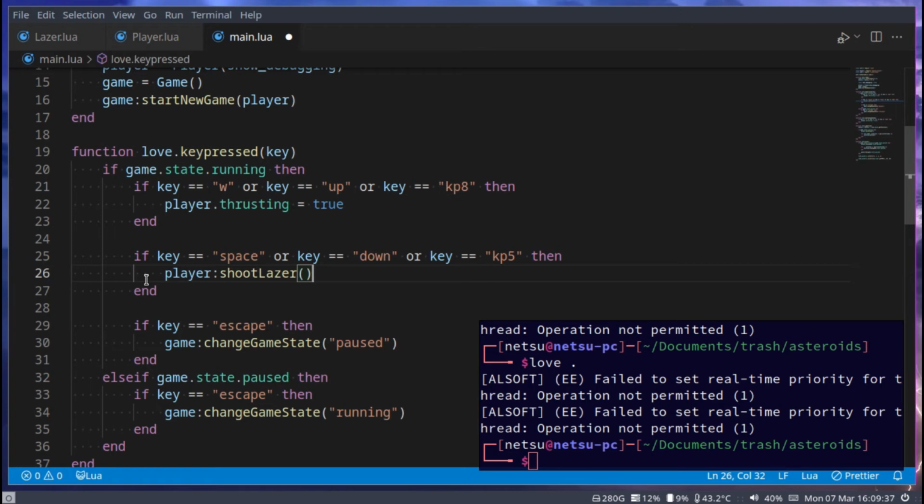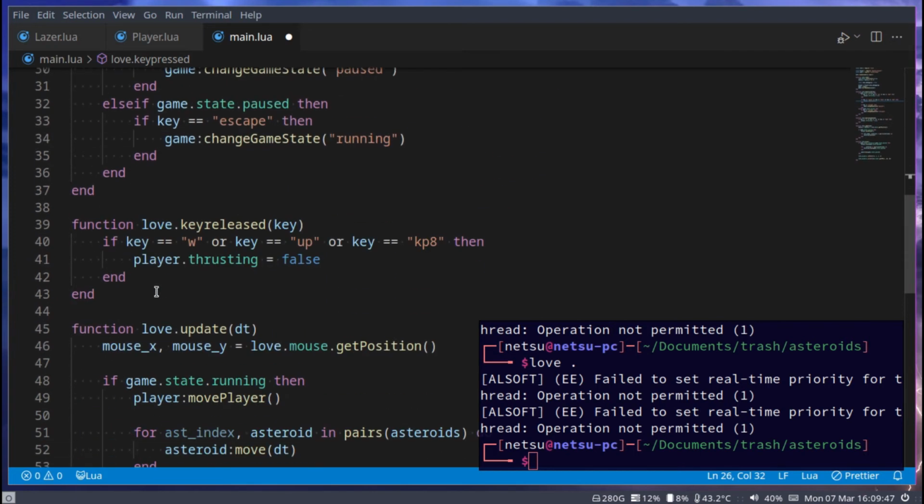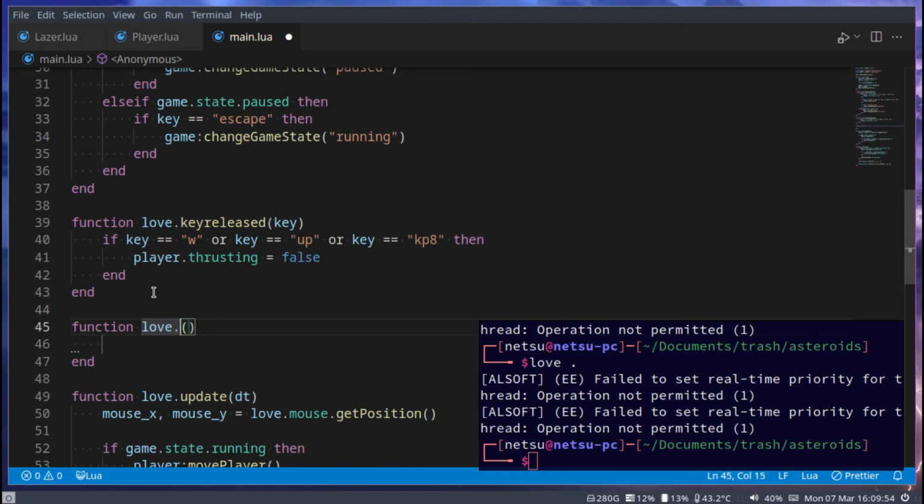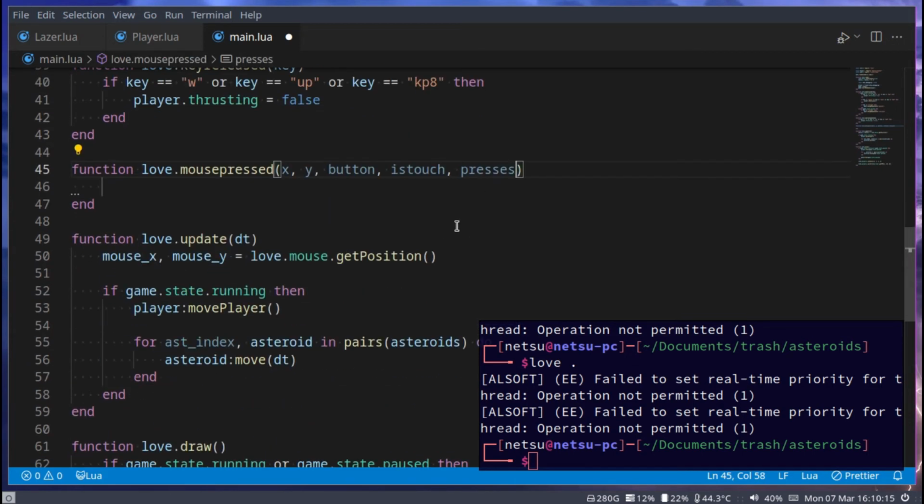Now I also want the laser to be shot if a mouse is pressed. So let's say if the right mouse button is clicked, we want the laser to be shot. So if they want to play with their mouse, they can. So let's actually do that. So we can say function love.mousePressed, and this takes in quite a few things. So first it is X, it is Y, it is the button that has been pressed, is touch, for example if it's a touch screen, and presses, which is also for if it's a touch screen.